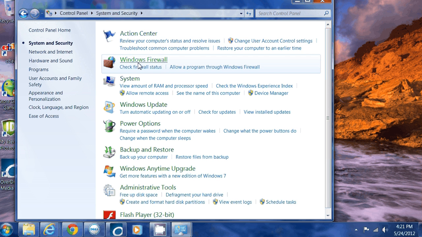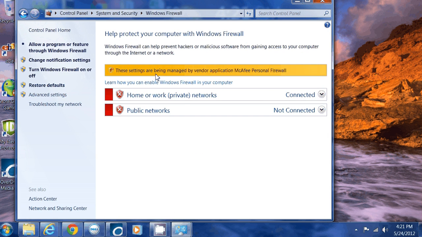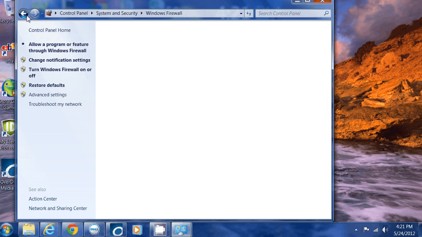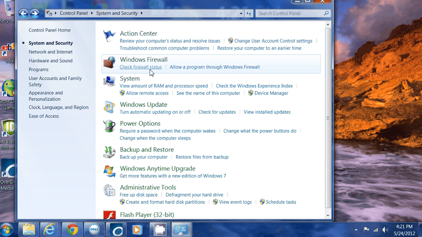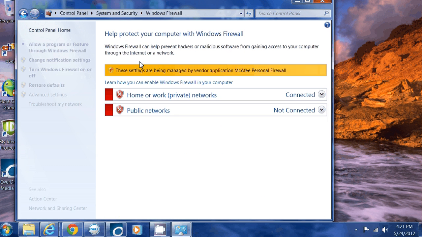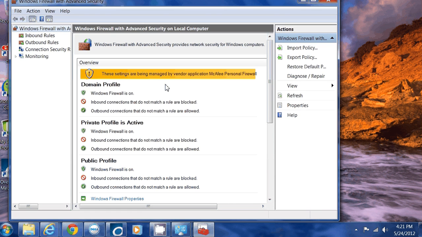As you can see, you have your Windows Firewall. I've got mine connected for my home network, of course. You can check your firewall status if you want. You can restore the defaults. You can go to advanced settings on your firewall.